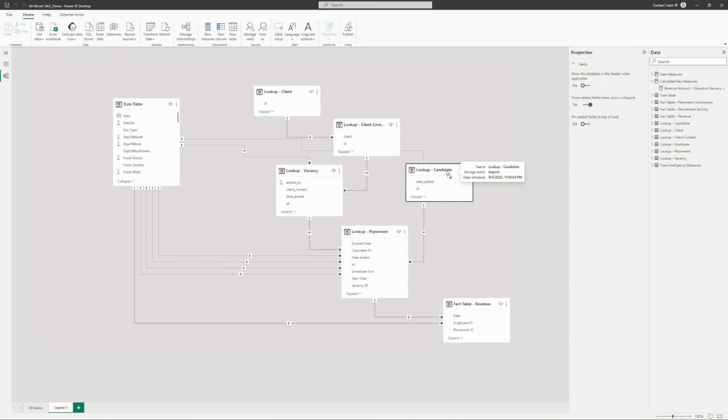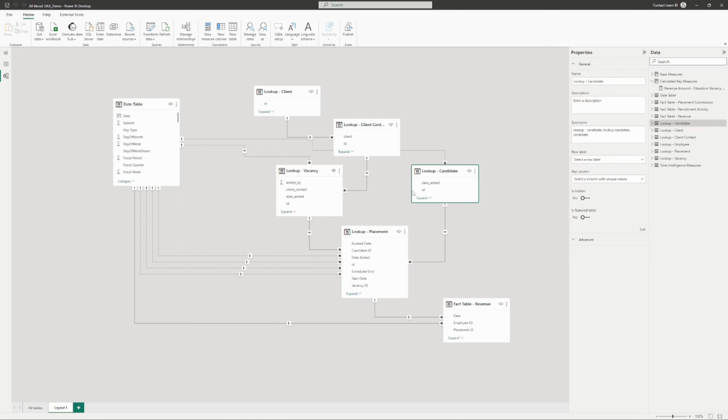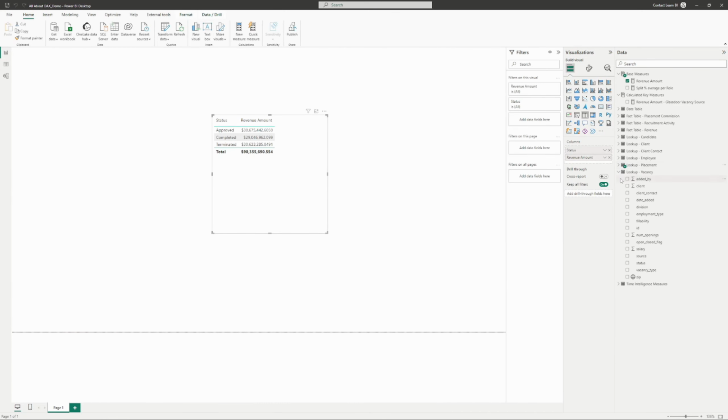Again, candidates are not related to anything else over here, right? Candidates aren't related to our clients or our client contacts or our vacancies. Candidates are just the candidates. They're totally separate from all of the other items, but they are related to placements, right? So that's why we need that candidate table off to the side, but it's still related to our placement data, since our placement data is going to be related to our fact tables. So we can still filter by candidate data and throw in some candidate data context.